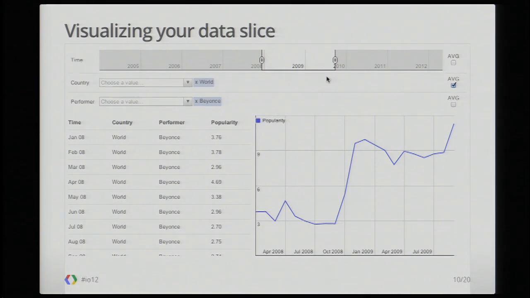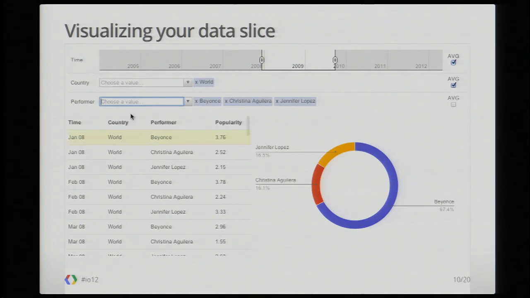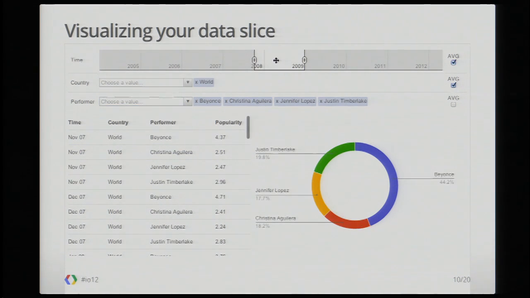I can do the same averaging for the date. And I can add more performers. And now I'm looking at the performance of those artists throughout the duration of 2008, because I'm averaging over the period of 2008. I think that being a good performer is about being consistent and being searched a lot throughout a big period of time. So I'm looking at the entire period of 2008.